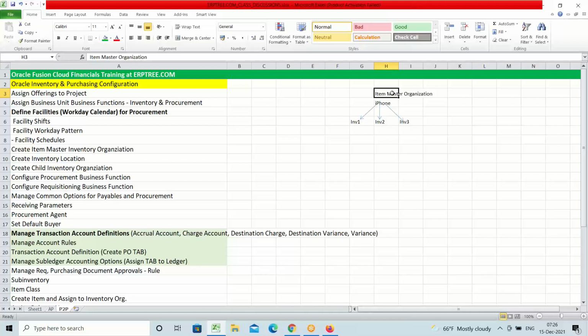Item master organizations are not real ones. You don't see them in the business, you will see them in the system only. That is the reason we call it virtual. The item master organization is a virtual one. These inventory organizations are physical, which you can see in the business. So this is the point we have to understand.